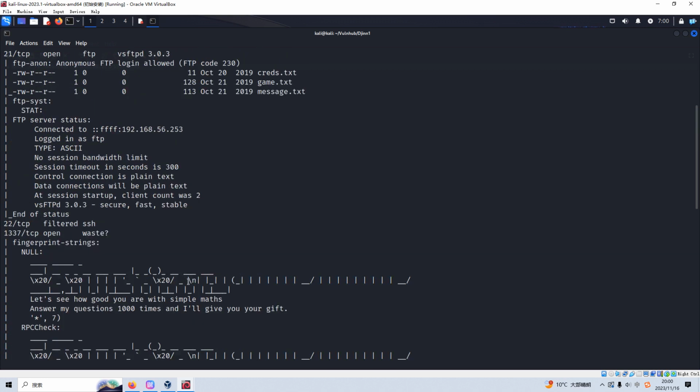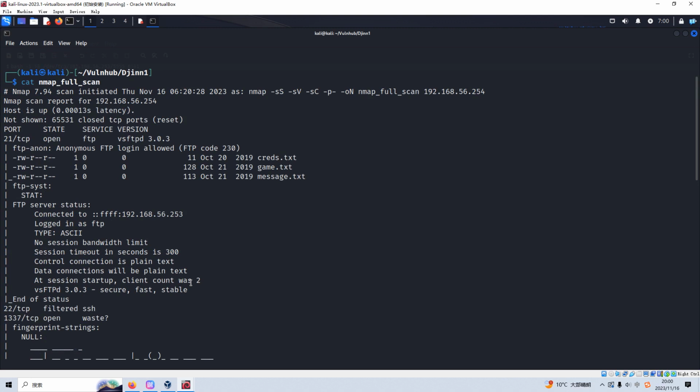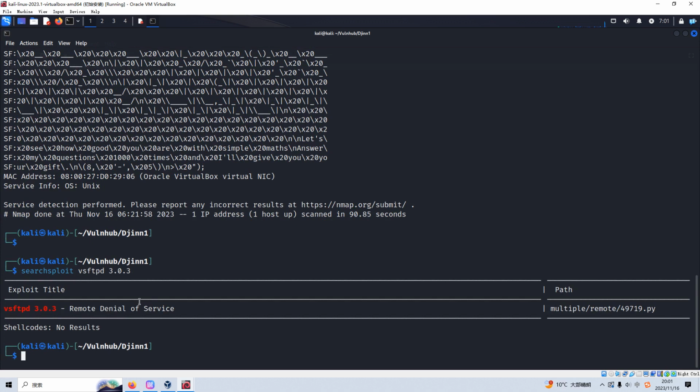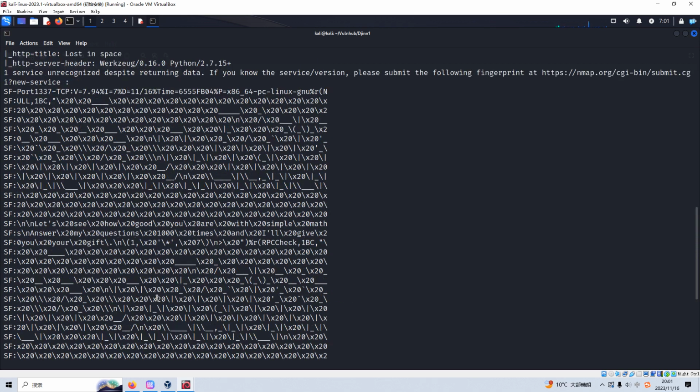So what we are going to do next, I think the first thing we can check is to use the searchsploit utility to check whether this version has vulnerability or not. Let's press enter. No results except the DOS, or denial of service. Of course, this is not what we are interested in at this point.